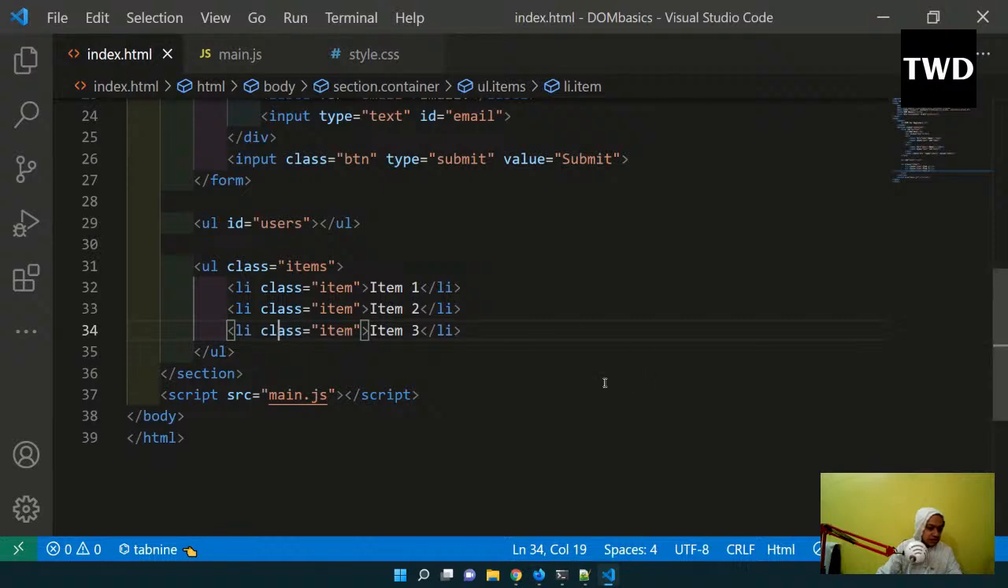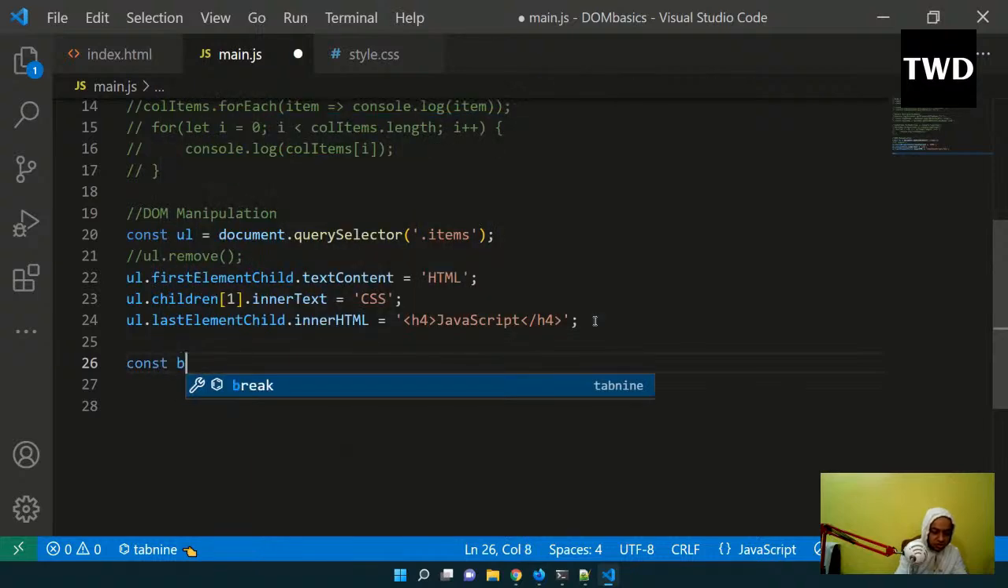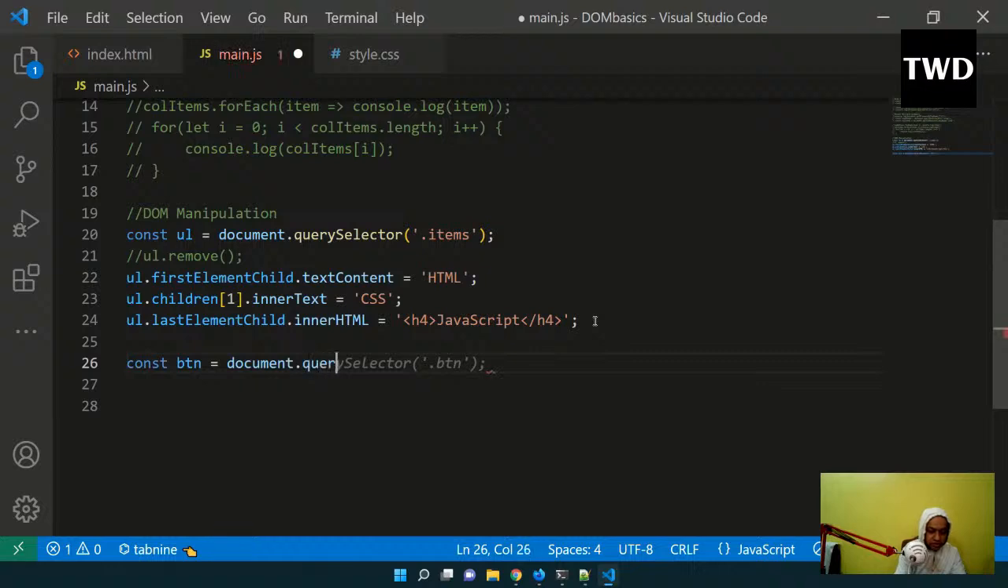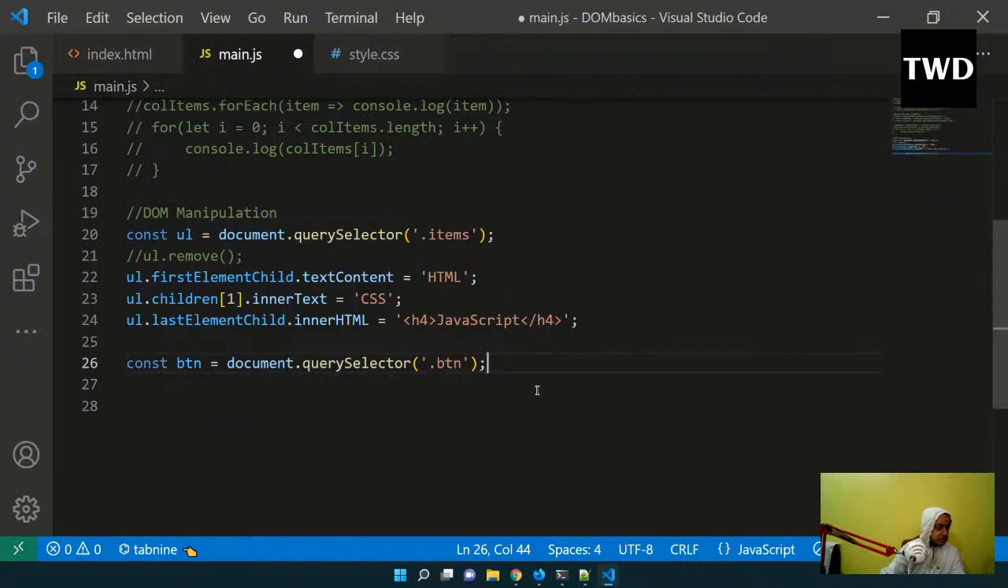select this button. So okay, this button is there, we're going to select this button. const btn equal to document dot querySelector button. So we are going to select the button.